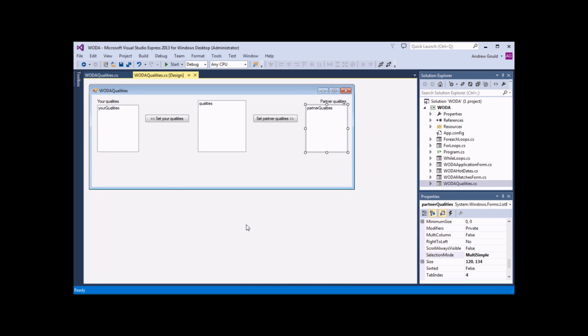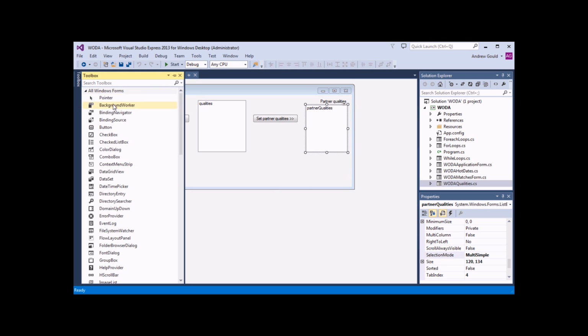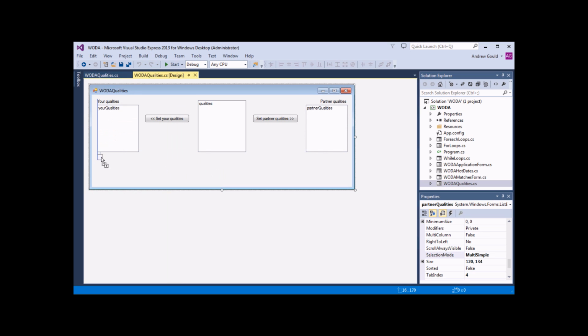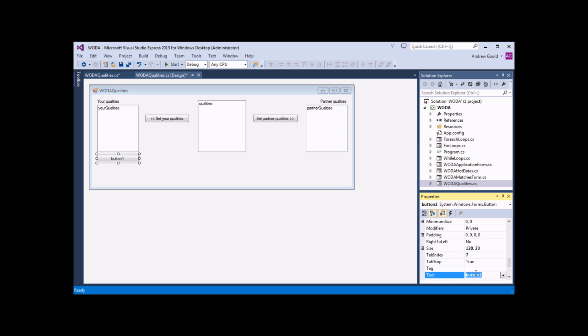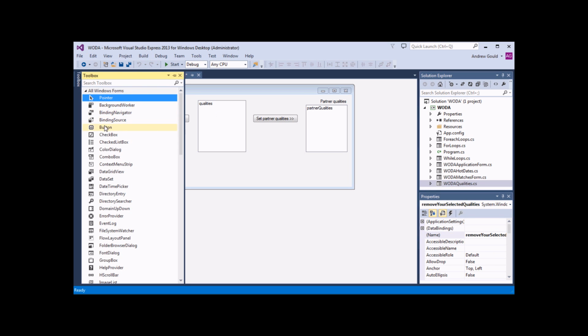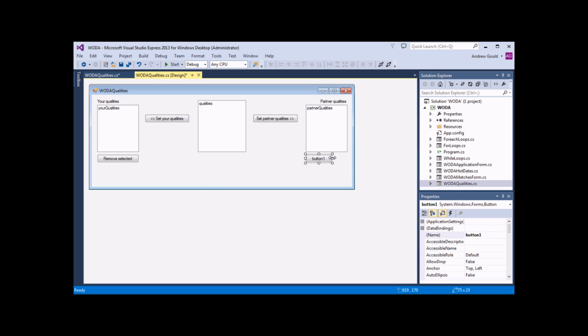Next, we can set a way for the user to remove items from the selected your qualities or partner qualities. So let's draw another couple of buttons on the form. Let's have another button just below the your qualities list box, and we'll change the button text first of all, so that it says Remove selected with a capital R preferably. And then we'll change the name of the button so it says remove your selected qualities. Then another button below the partner list box, which will be called remove partner selected qualities.